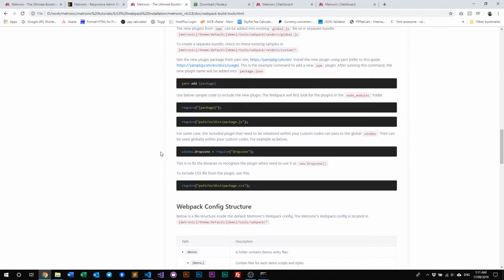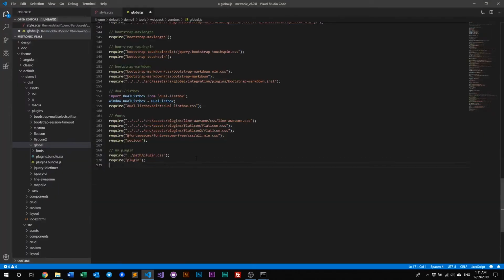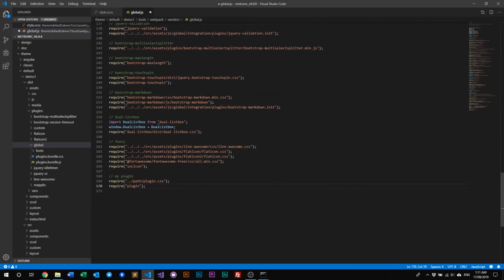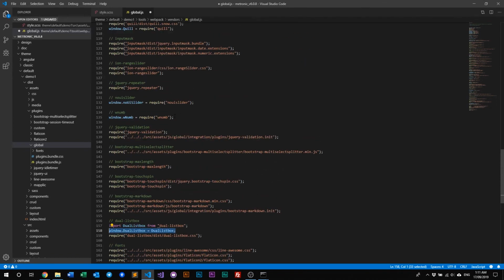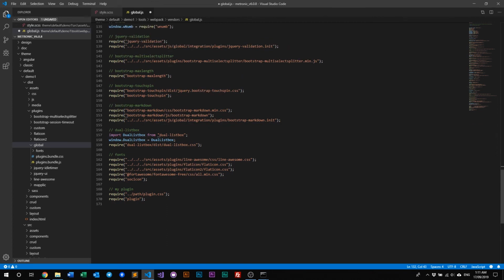However, some plugins require you to initialize them. So to initialize them, you need something like this. If you can see here, our dual list box does that, and our wnum does it, and also the noUiSlider does it. So what you do to initialize it is actually also very simple.